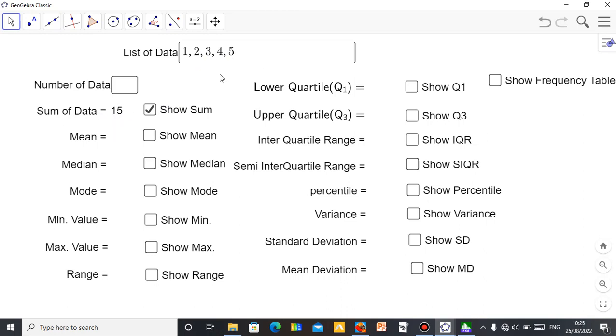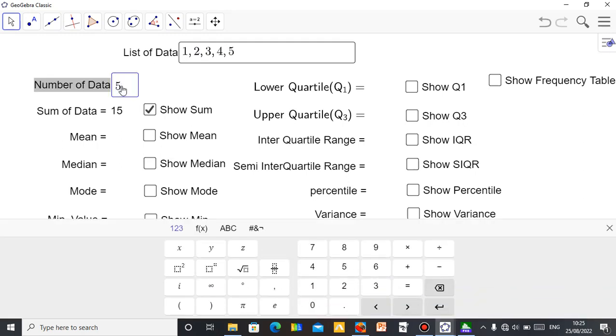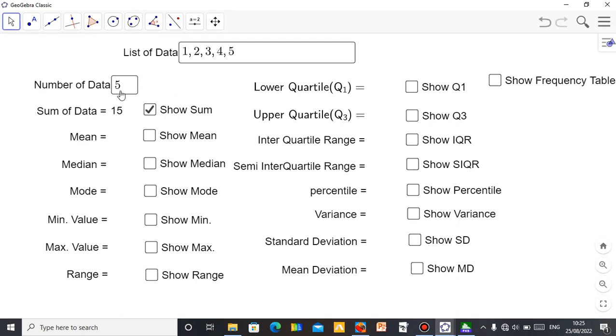So that is that. Then how many are there? There are 5 numbers, so you need to input this yourself. Just type the 5 there. So this is the 5 numbers. That means the mean is going to be 15 divided by 5. That's what will give you the mean, and so the mean here is going to be 3. So just click on show mean.